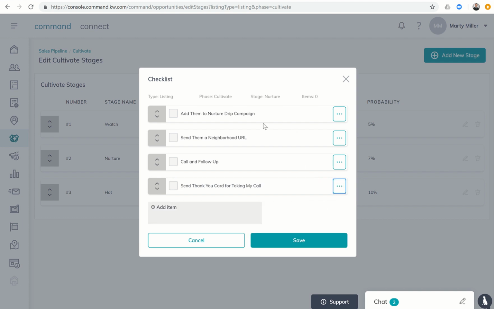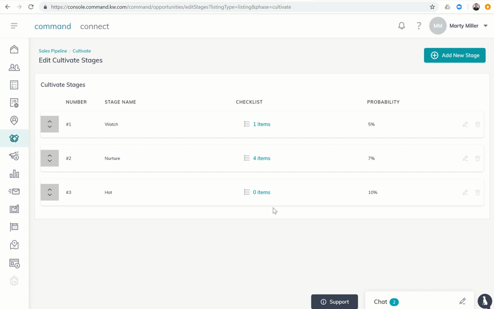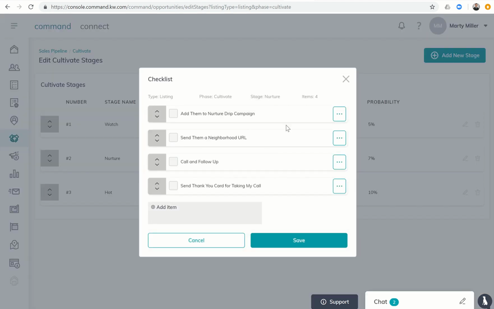Now, add them to a nurture campaign. We've got that in there. We want to send them a neighborhood URL. We want to call and follow up, and then we want to send them a thank you card. So we can go ahead and click on save. And now we have those four checklist items added to Nurture. So those are in here and ready to go.